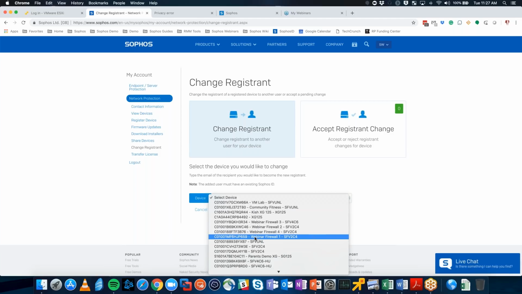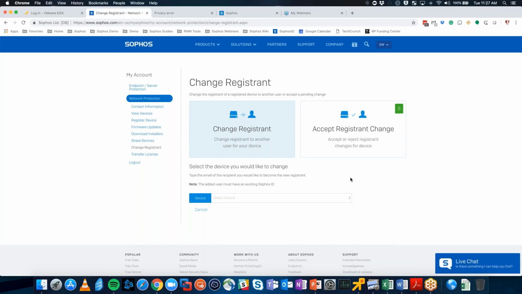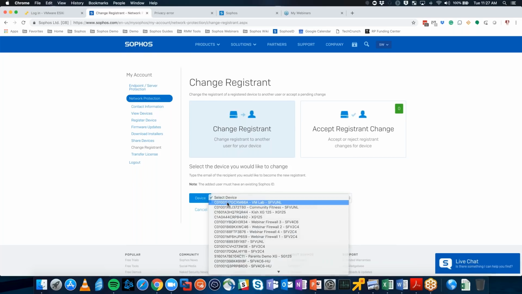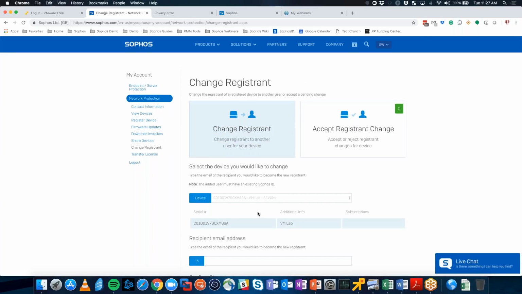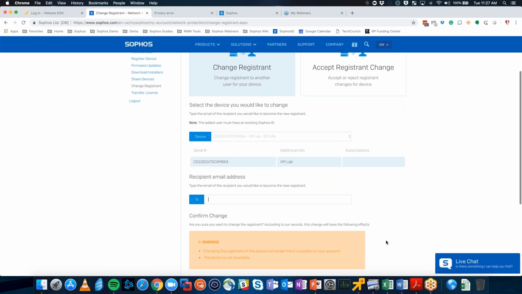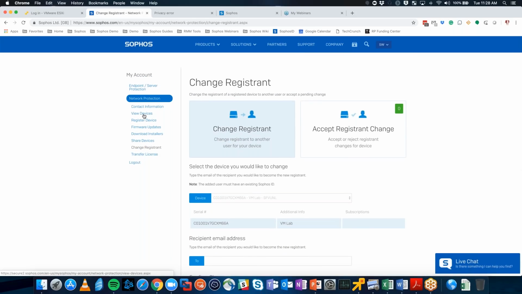So with my web firewall on here, 1, 2, or 3, or my hardware-based firewalls, we would be able to select that. Once we select it inside the environment, it's going to ask us where we want to actually send that to, who is going to be the new registrant of that firewall. So it's going to show the actual firewall here, and we have our to address, and we would then have to log on to that portal. This will deregister the firewall inside of your account, so if you are going to do this, make sure you go back and re-accept the management of that device.